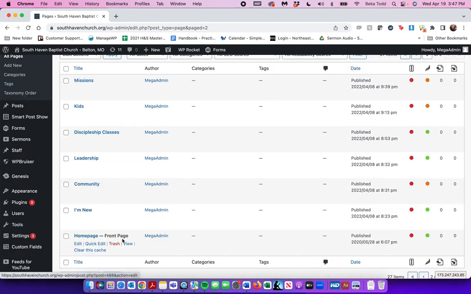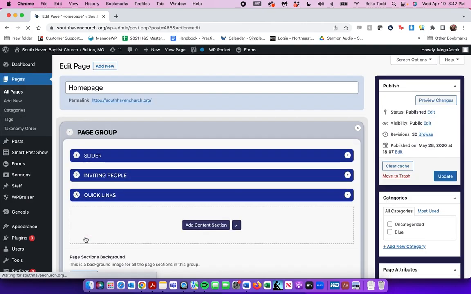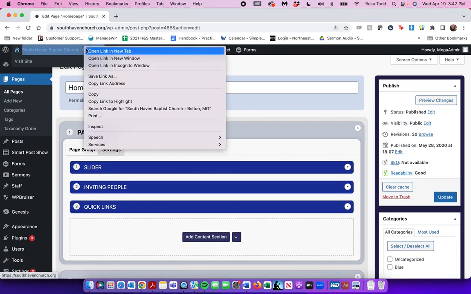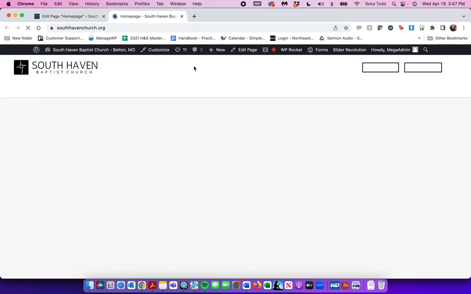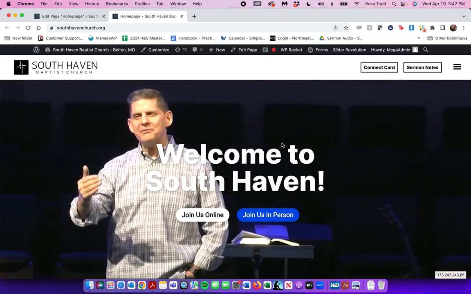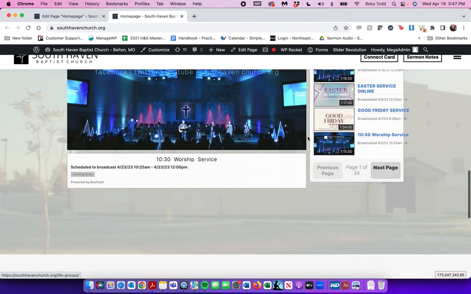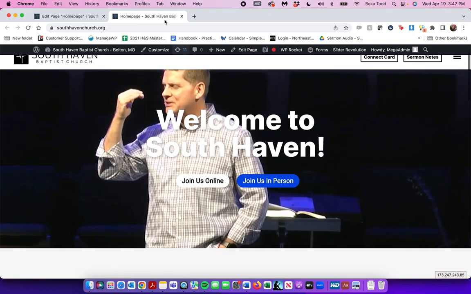and it should pull up all the rest of the pages, including the home page. And so you know it's the home page because it's labeled home page and it says front page. So I'm going to click into this and we'll take a look at how to edit the different things on the home page. I'm also going to open another tab with the website from the front end so that you can see what we're looking at and sort of how different changes look.